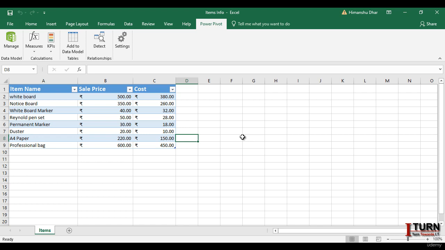Now the first important aspect of Power Pivot is to manage or organize the data and present it in a manner so that it is understandable, so that you can take managerial decisions. Fine. So first of all, I want to show you the data which I am going to use. Here the first data is of items, where I am going to create the Power Pivot. In the items, what is mentioned is the name of the item, let's say whiteboard, notice board. Now what is the selling price of this particular item? What is the cost of this item? So two aspects of the items are mentioned. First one is the selling price, second one is the cost.